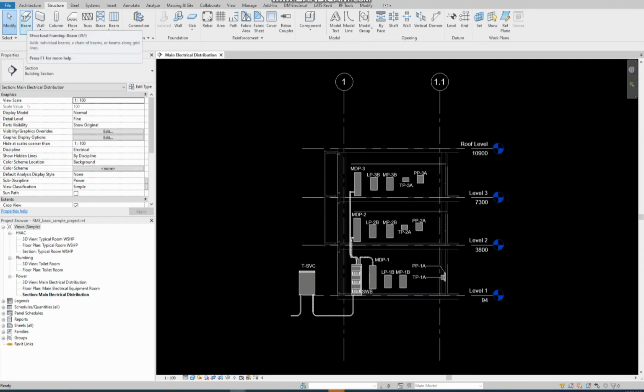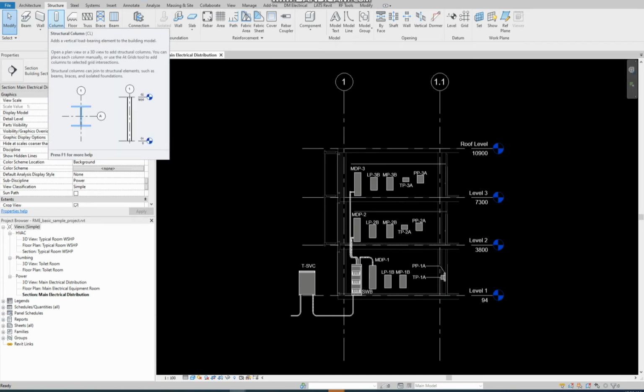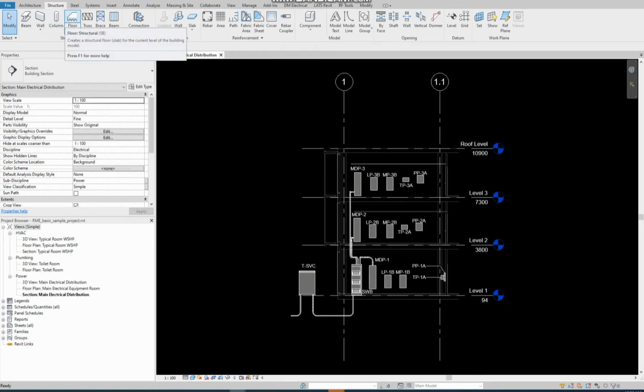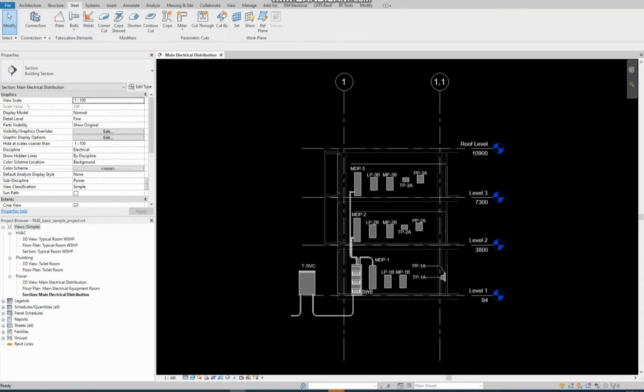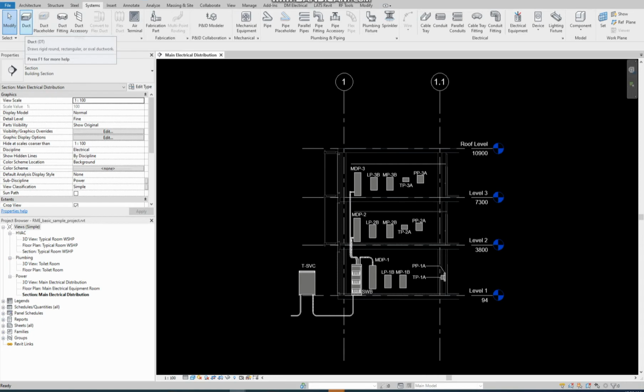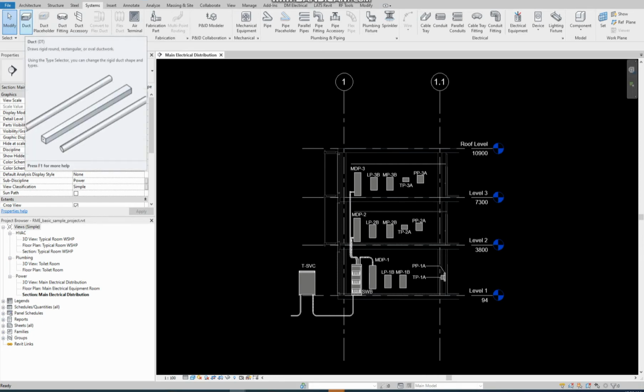in the second tab. We have the options of column, beam, floors. All these options we can draw easily. In the next upcoming videos, we will show you the demo and tutorial each and every time.